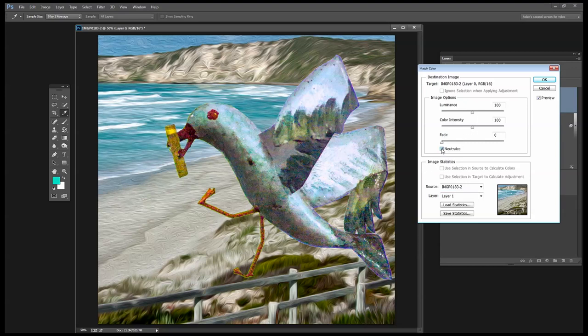Now, if I click on neutralize, I'm going to get still a slightly different effect. And then I can also adjust the color intensity and the fade. And really what I'm going to do here is just work out a solution that's going to blend this bird in a little bit better into its background. I'm thinking that neutralize is going to be an option here, and I may just wind down the color intensity a bit.